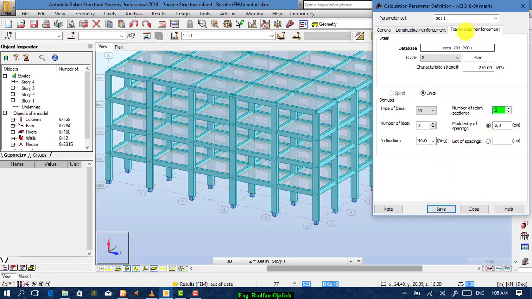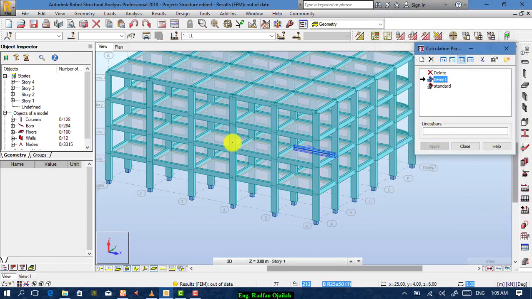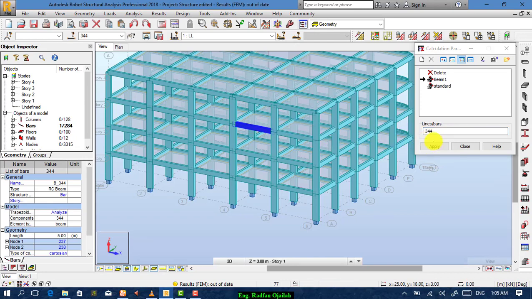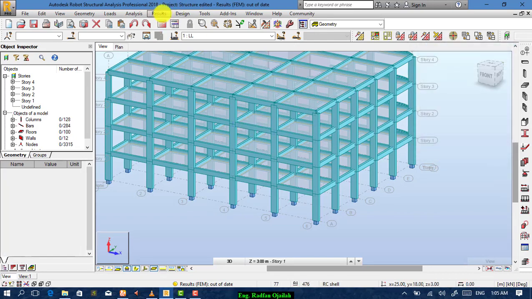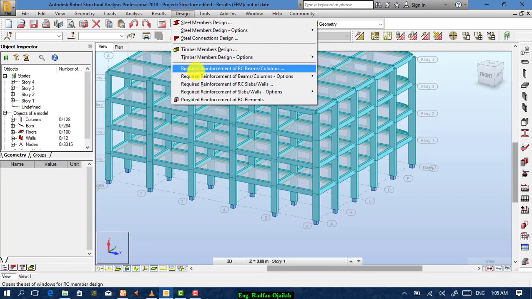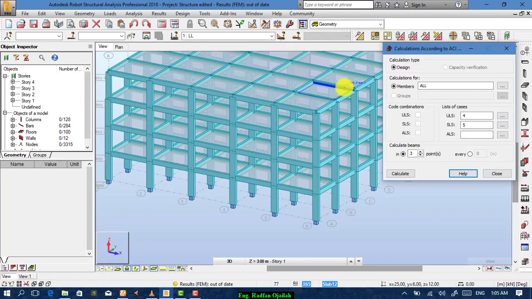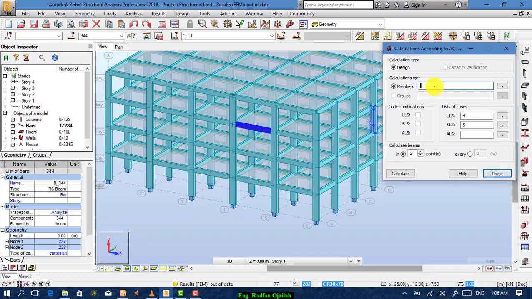Then save them. Make it as beam 1. Beam 1. Then save. Then choose it and select the beam that you want. And apply. And from design, go to required calculations. Members, not all members, we want just this member. It's 344.